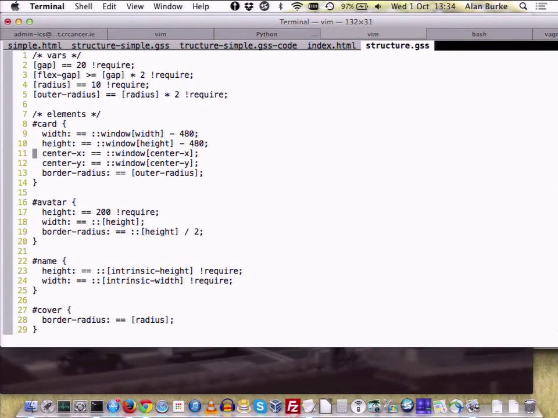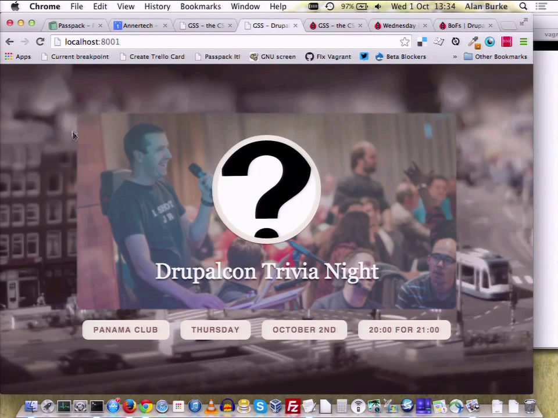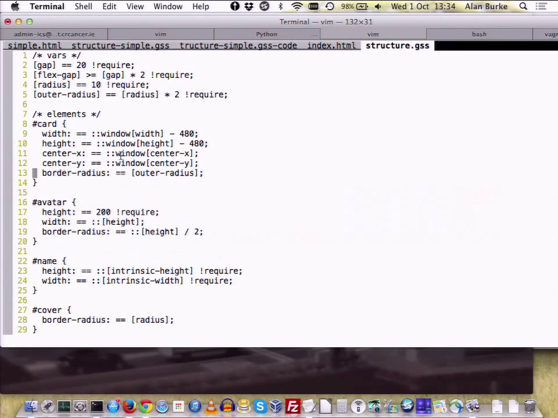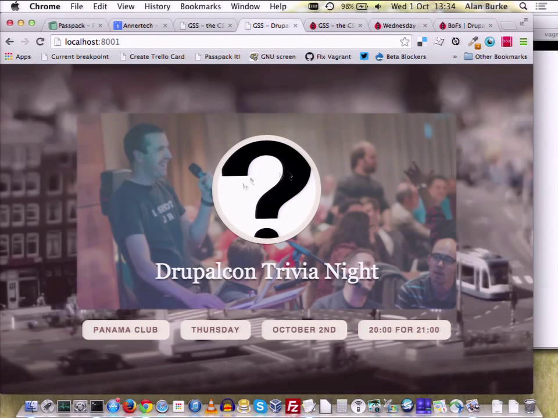And again, it's centered on the X and the Y axis. And this time we're using our variable, or our hard constraint, to set the border radius on the element there. So for the avatar, that's this element here. Oh, hold on now. Is that even visible? Can anyone see the mouse there at all moving around? Okay, get some nods. Grant.